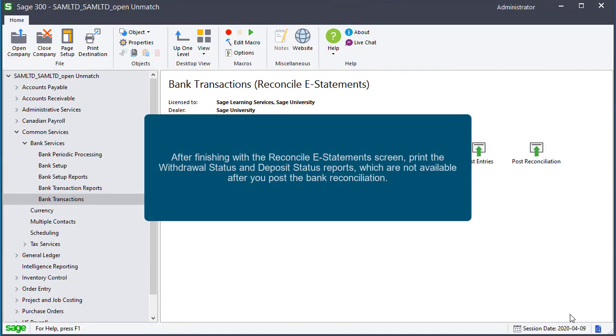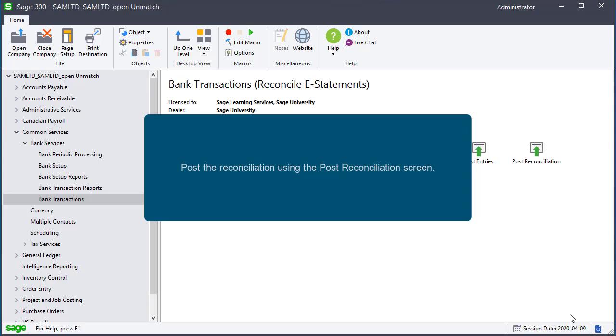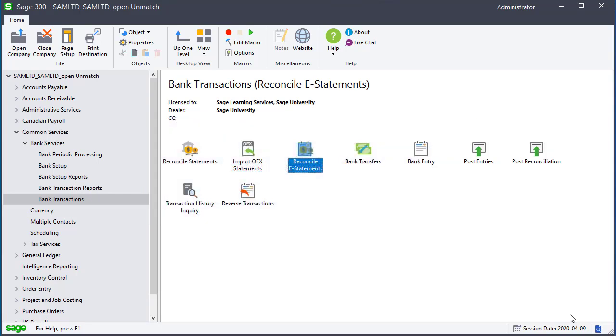After finishing with the Reconcile e-Statements screen, print the withdrawal status and deposit status reports, which are not available after you post the bank reconciliation. And post the reconciliation using the post-reconciliation screen. Congratulations, you now know what bank feeds are and how they work.